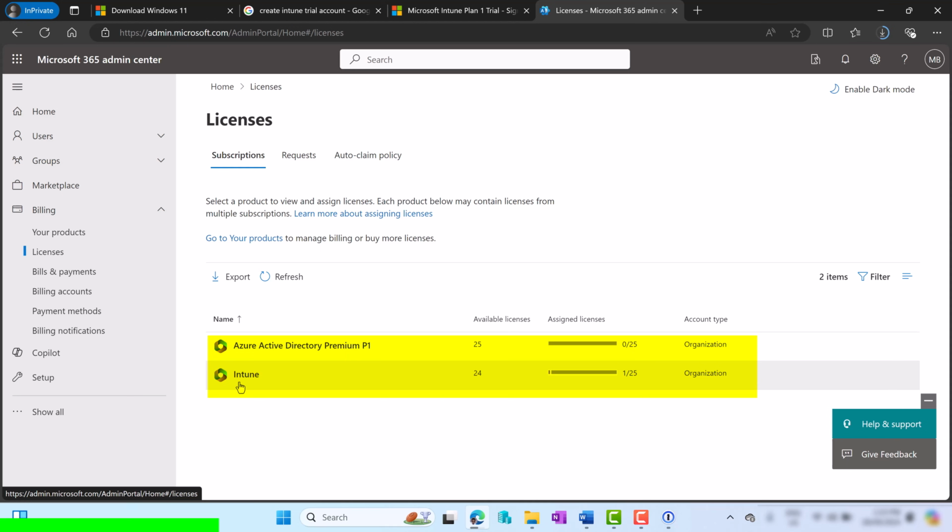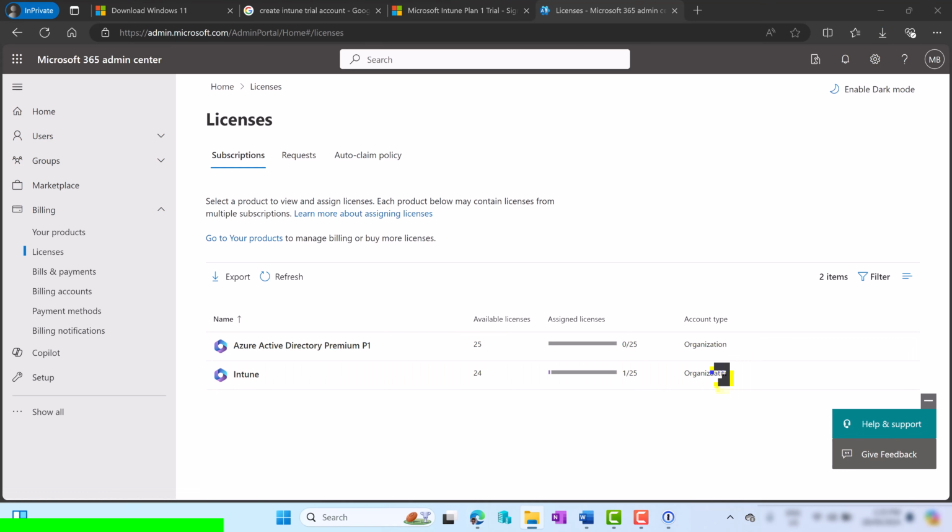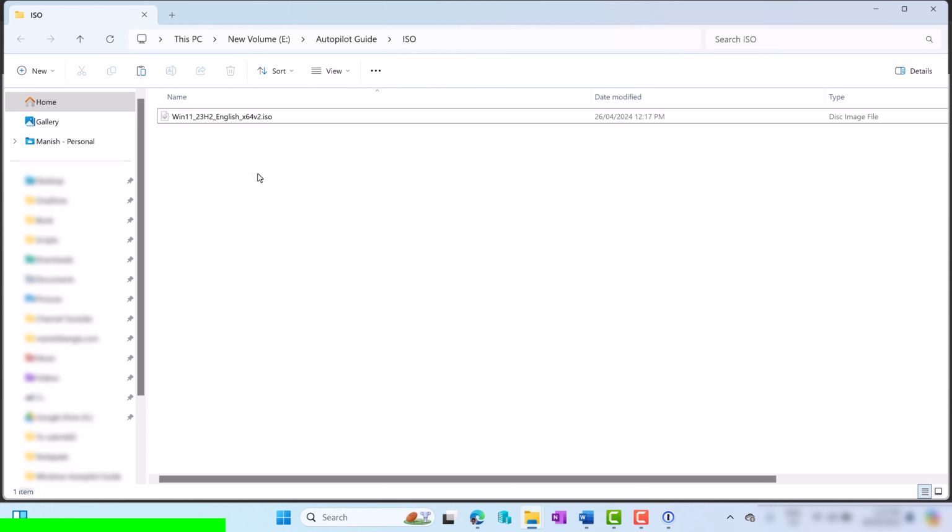Intune means it's an Intune Plan 1 account, which is a very basic account, but it is sufficient for Autopilot. And second is Azure Active Directory Premium P1, or we can say Microsoft Entra ID P1, which is the new name. Meanwhile, I can see my ISO has been downloaded for Windows 11. You can see the Windows 11 ISO is there, which we are going to use at a later stage. Before that, we need to do some other configuration.